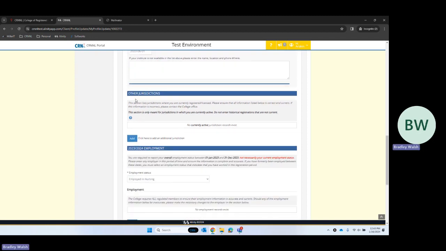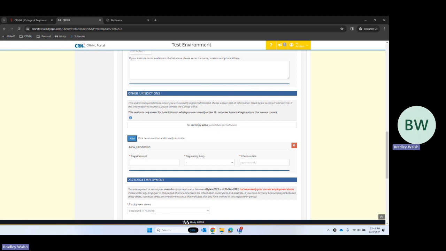The next section is Other Jurisdictions. If you hold a current registration or license to practice in another jurisdiction, which would be province, territory, state, or country, you are required to disclose that information to the college. If you do not hold registration in another jurisdiction, you can proceed to the next step.